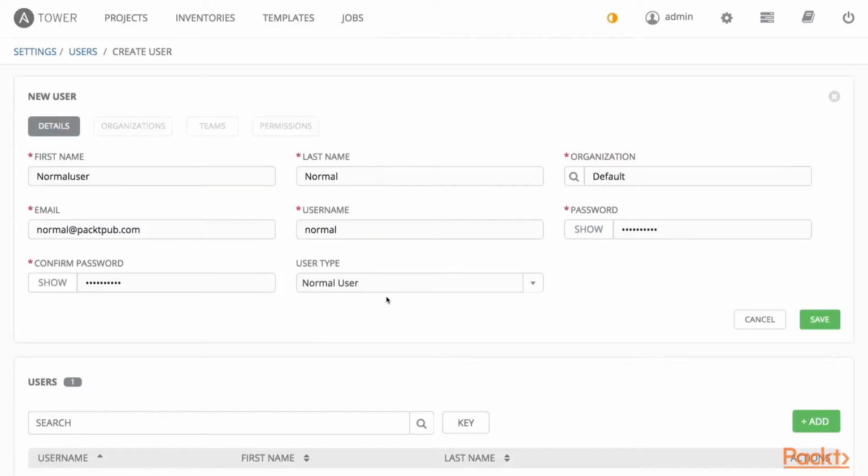There are three types of Tower user. Normal user: read and write access is limited to the inventory and project for which that user has been granted the appropriate right.